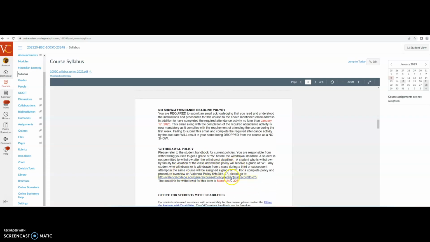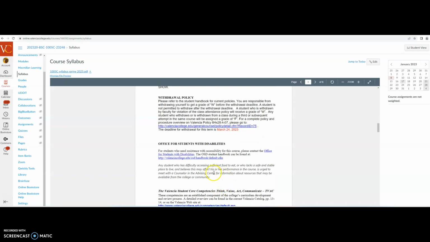Withdrawal policy, I hope no one has to use this. This is a pretty straightforward course, and I am here to help. Anything that comes your way that may disrupt the learning of this course, just get in contact with me. I mean, we'll work it out. But if you come across something that does require you to withdraw from the course, this is the deadline and the instructions on how to withdraw. Just click on that link and it'll take you over.